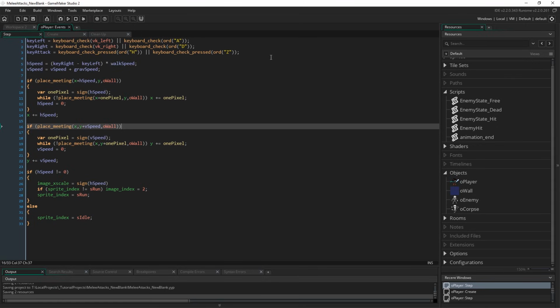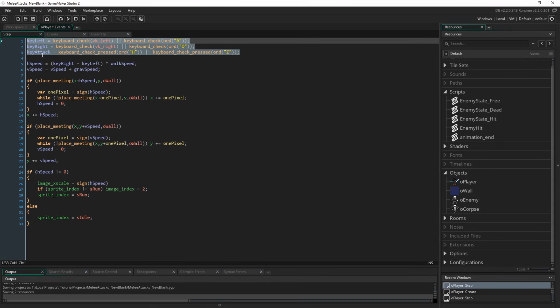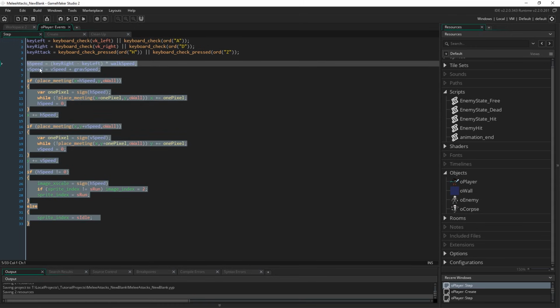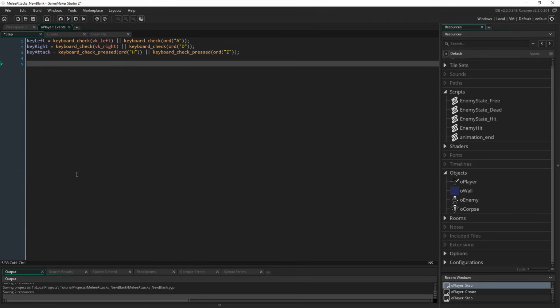Well, what I'm going to do is leave the keyboard inputs behind, because those are important, and chop everything else out. So there's everything with our speed calculations based on our inputs, our collisions, our animations, especially at the bottom here. I'm going to cut all of that out by pressing Control X, just to place it all on the clipboard, because we're going to paste it into another script.